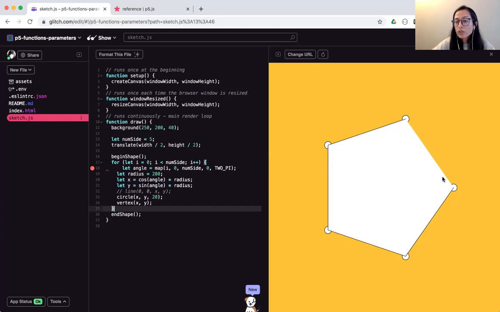But if you need to actually close it, that means join the last one back to the first one, there is an argument that we need to put in the end function that's called CLOSE. And it has to be in all caps because that's how it is intended to be. So make sure that you always do that. Now you can see that it has created a pentagon for us.